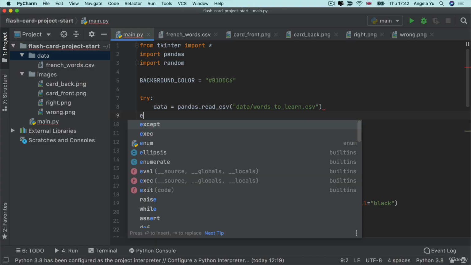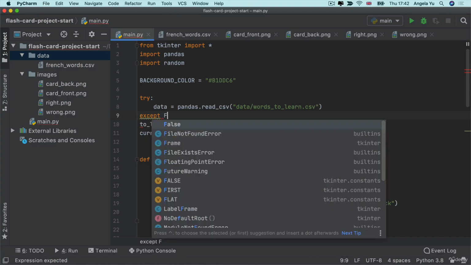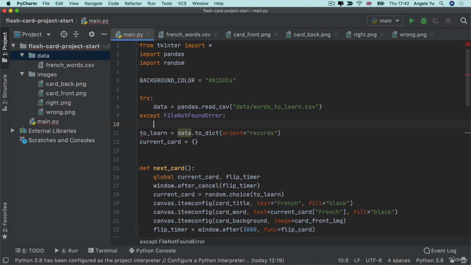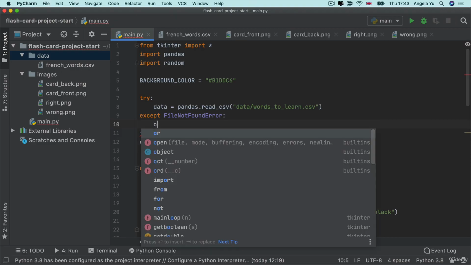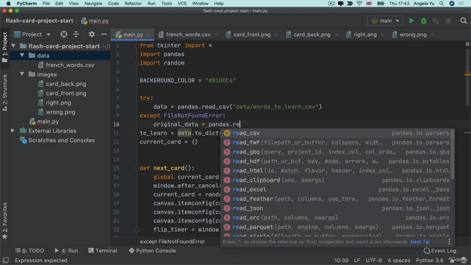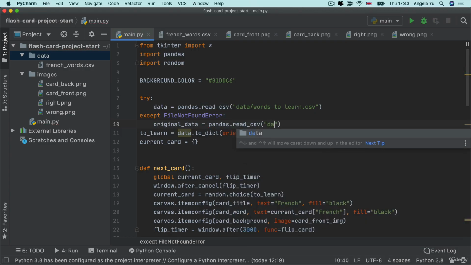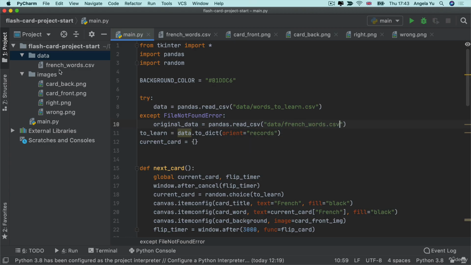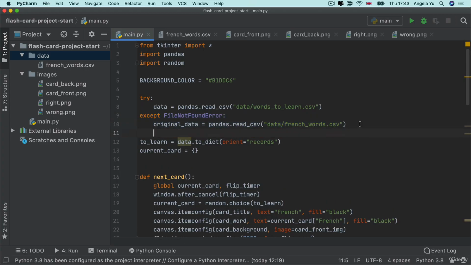So if it does not exist, we're going to catch this except file not found error, and in that case, we're going to be using the original data, which comes from the French word CSV. So we'll say pandas.read_csv, and then we're going to read this file, data/frenchwords.csv. This is always going to be there because it's preloaded with our project. But if we do manage to find our words to learn, then that means this program has been run before and we've removed some of the words we already know.